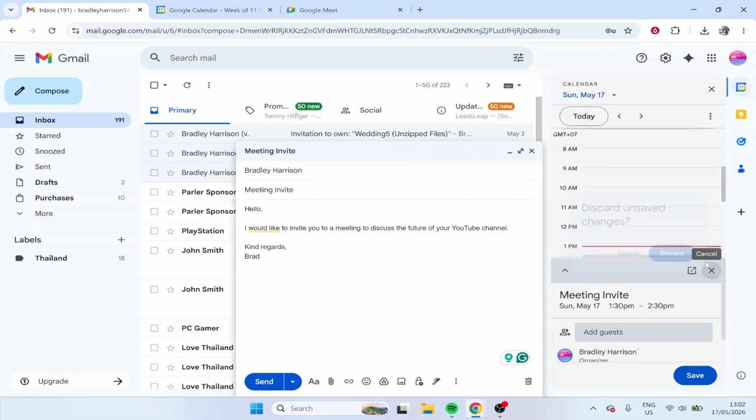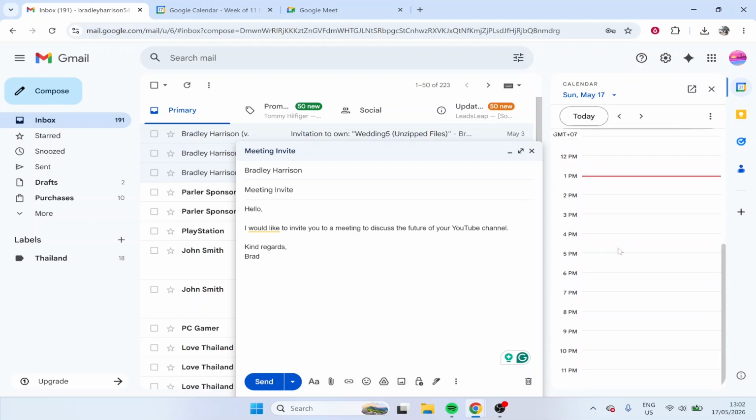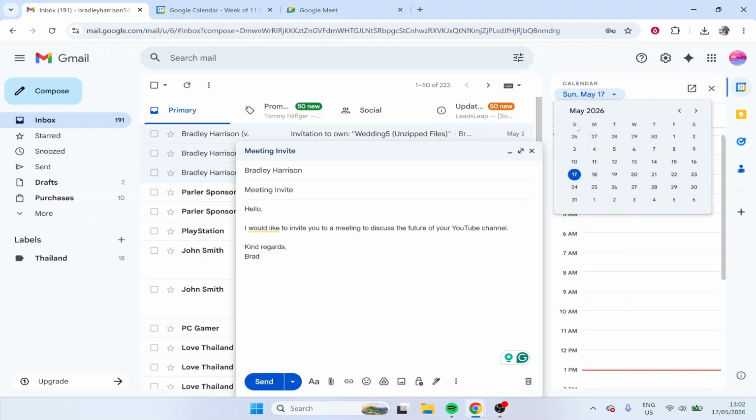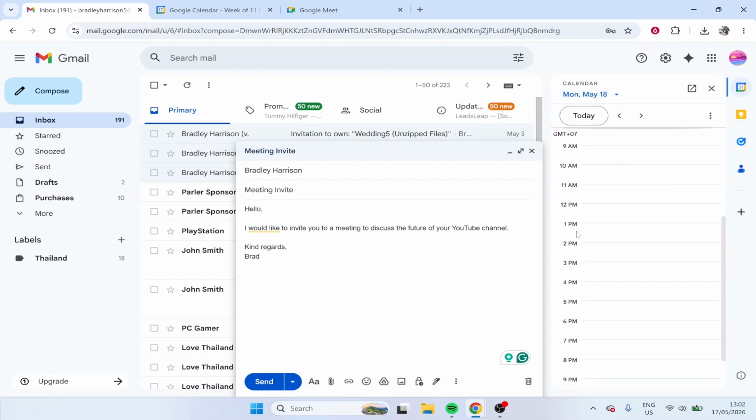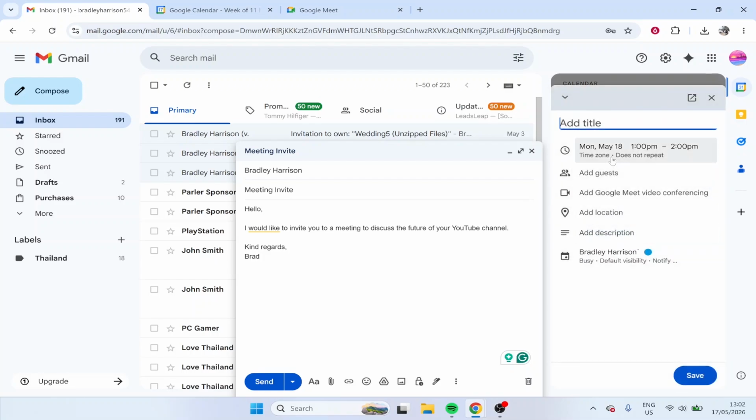Here you can exit out of this and you'll be able to see your calendar. Just make sure you look at the day here, make sure you select the right day. So let's say I want to meet on the 18th of May, which is a Monday. We can then choose a time, let's choose 1 PM, and you can add a meeting title.